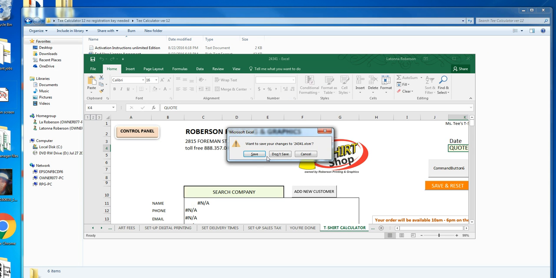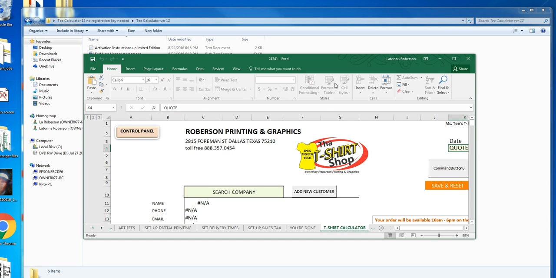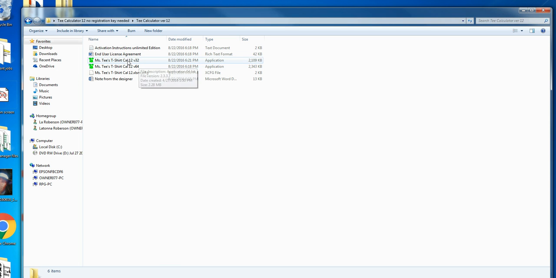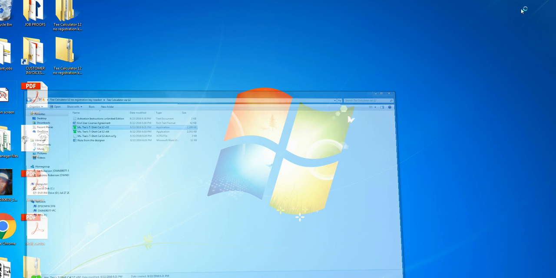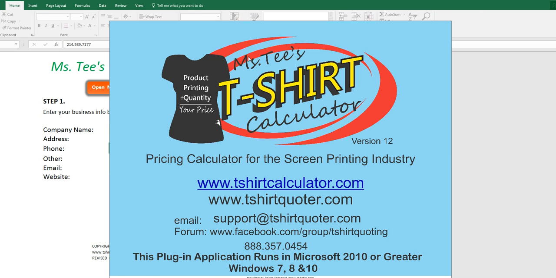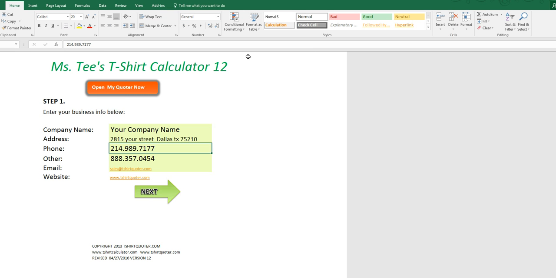So I'm going to close that out. Let's close this out, it's another calculator that I have open. And we're going to click this one, and we're going to run the 32-bit. Once you click on the 32-bit, you can just downsize that. You'll get a splash, we'll open up, and page one of the calculator will open.